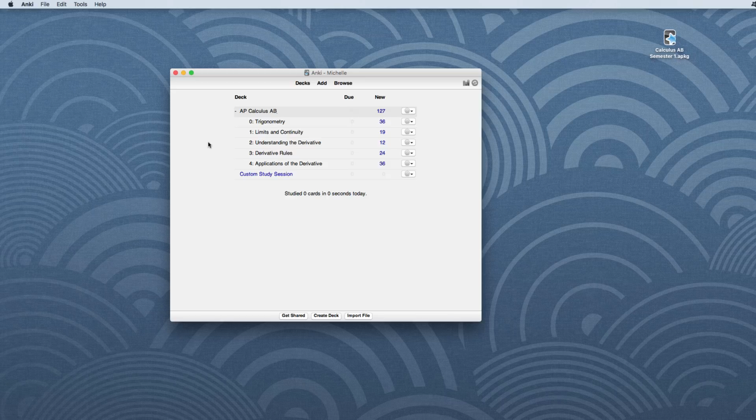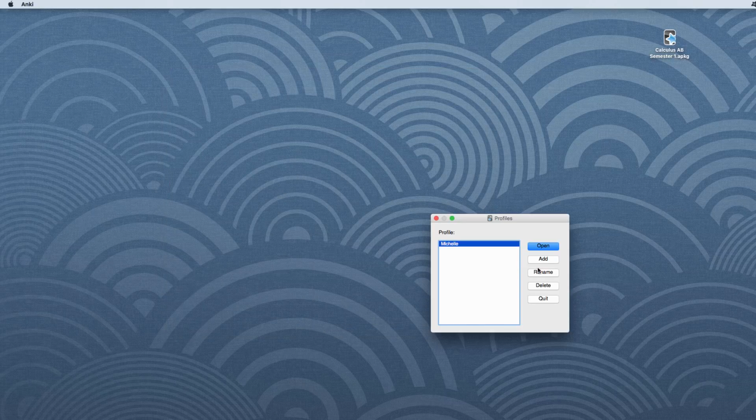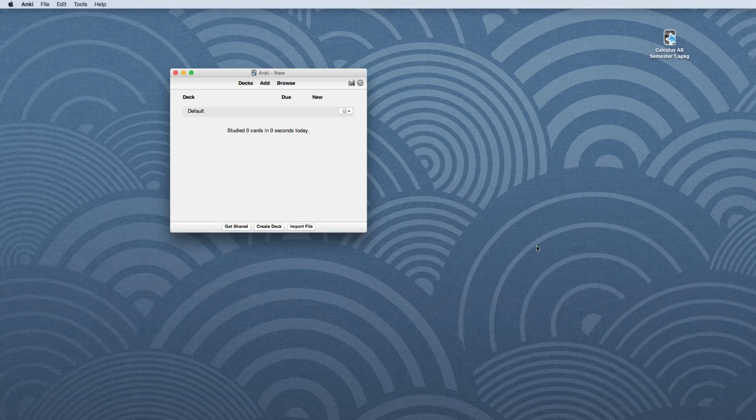So for those of you who are brand new to Anki, what I'm going to do is create a new profile. So I'm going to hit Command-Shift-P. I'm going to create a new profile here, so it'll look more like what you're seeing. And this Anki account has no cards in it at all. So when you first start out, you just have a default deck with no cards in it.